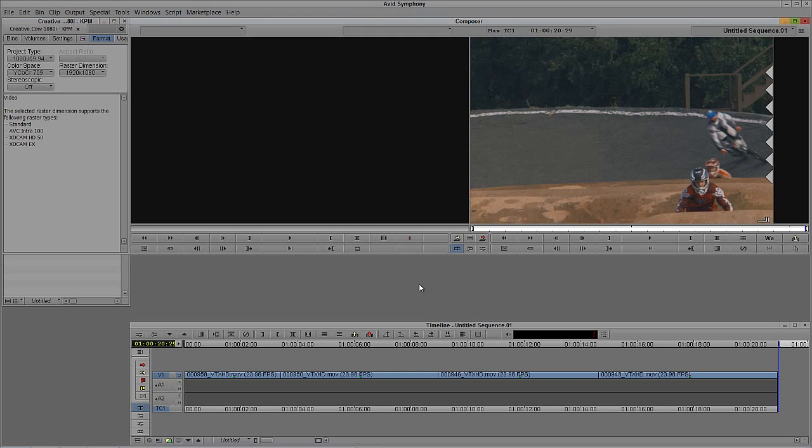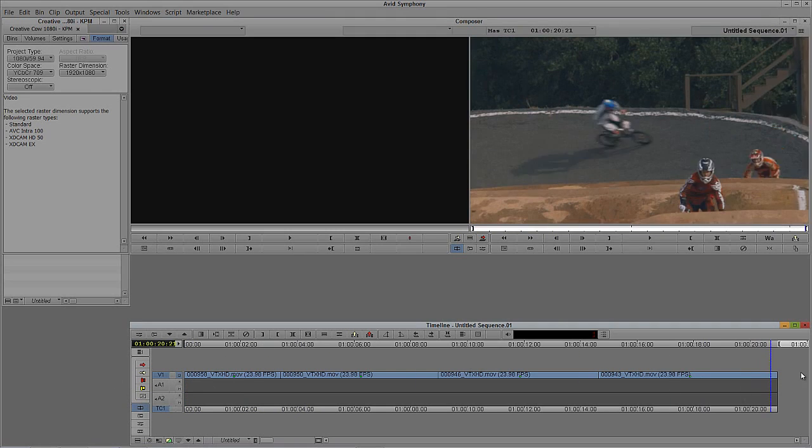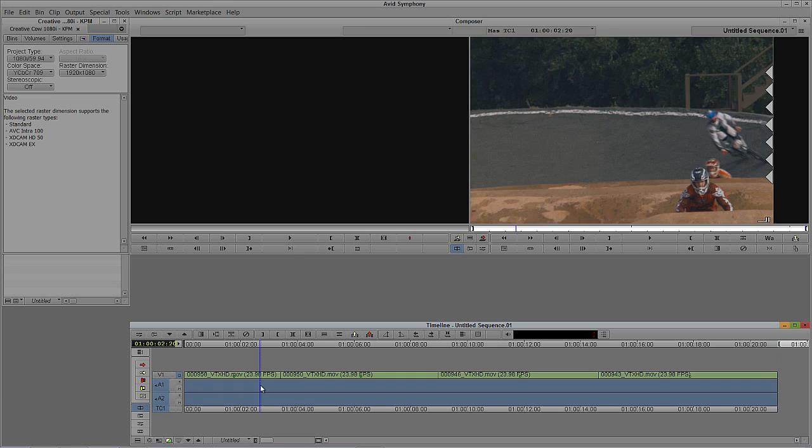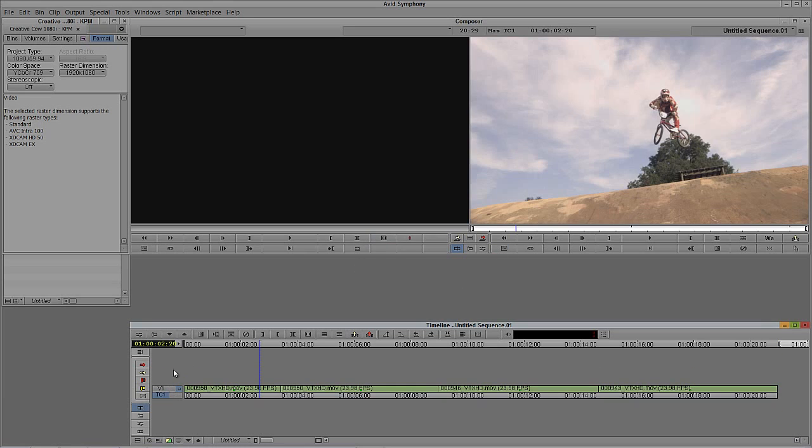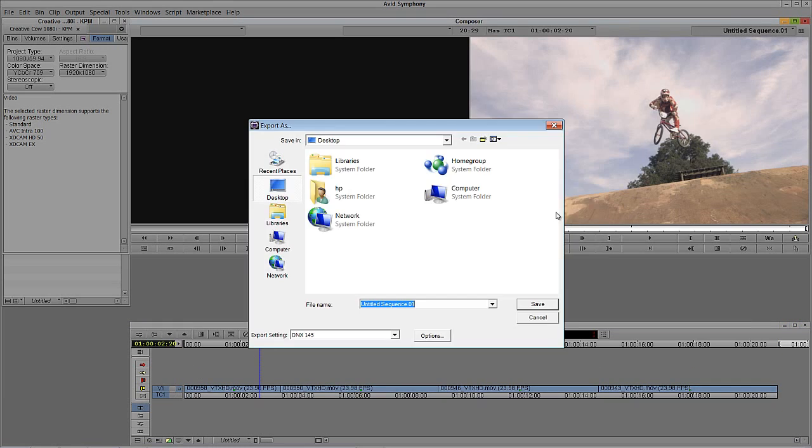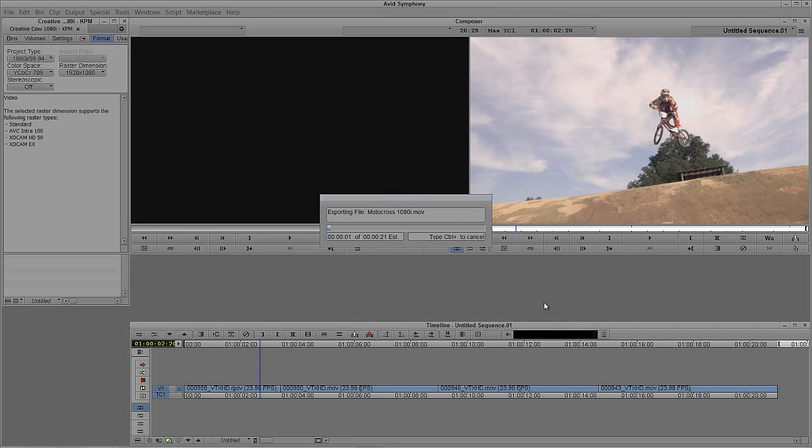What I'm going to do first of all is make sure that the entire timeline is selected here. Now I don't need audio, so let's just delete audio. And we're simply going to export this footage. I'm just going to stick it on the desktop. Let's just call it Motocross 1080i. I'm going to say save here. This timeline is just short of 21 seconds long, and you'll see it's sort of a real-time export. It's going to take us just a little bit over 21 seconds to export this.